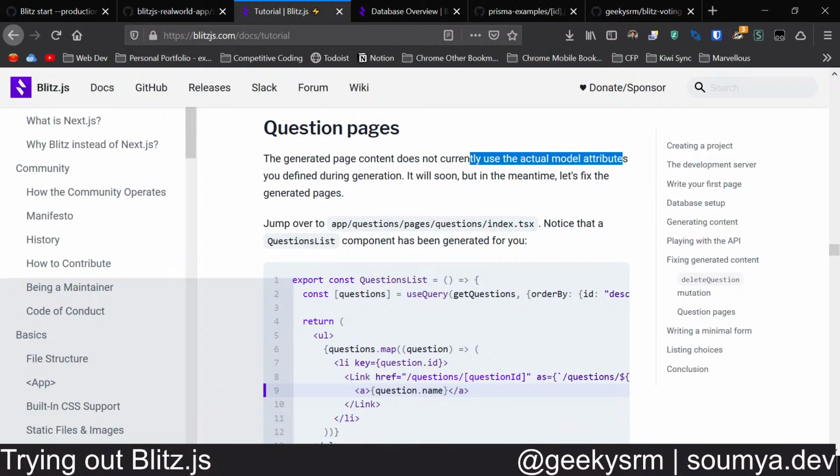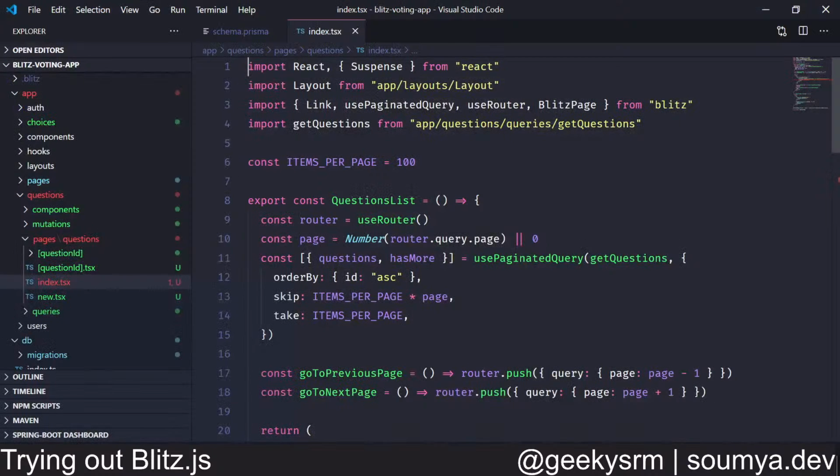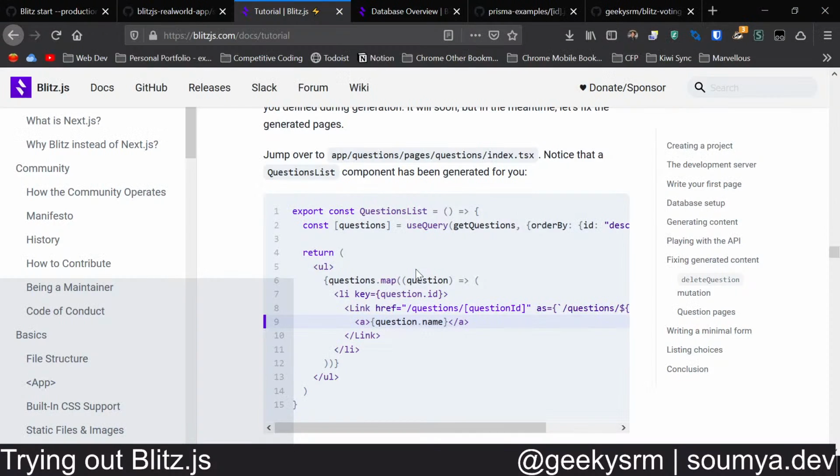Okay, questions, then index.tsx. Notice that a question list component has been generated for you. This won't work. Remember that the question model doesn't have any name field. So we can fix it with the text. Why doesn't this work? Okay. Let's apply a similar fix to app, questions, pages, new.tsx.